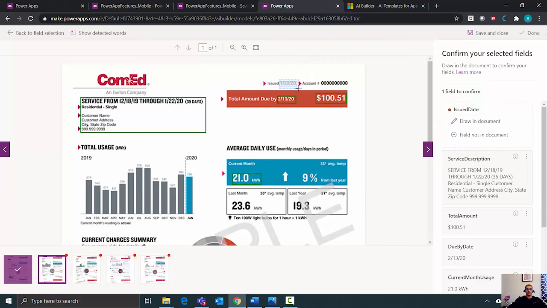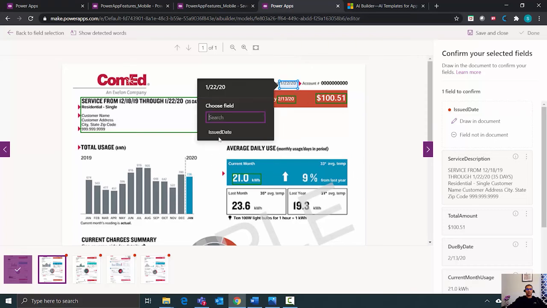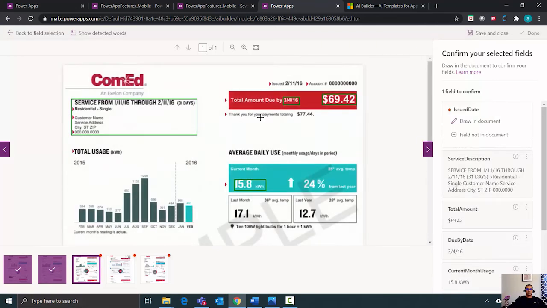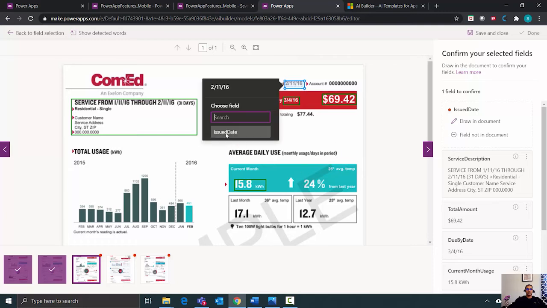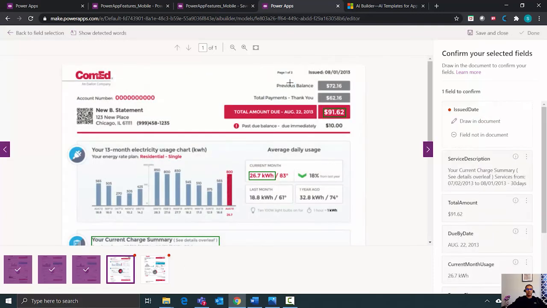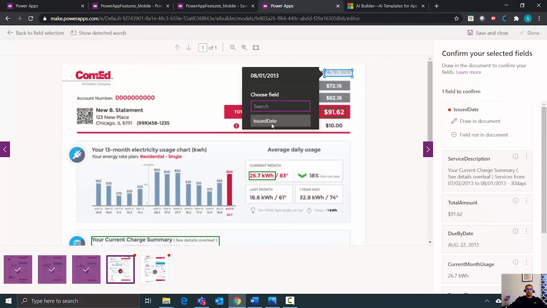I'm going to do the same thing in the second document, choose it, and then select the column I'm going to associate this to, which is issue date. And it says, okay, this is good. Let's go to the third one and do the same thing. Then click on the issue date, the same thing over here in the fourth one, which is a little different. You can see that the layout over here is a little different.